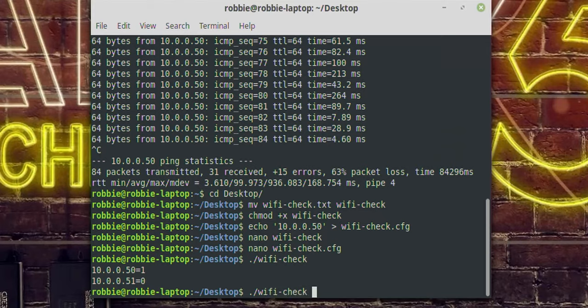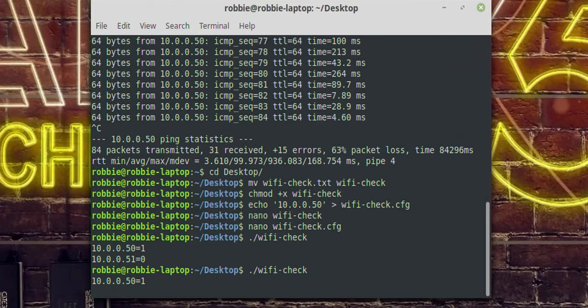Okay, so we've established Robbie's .50, Sasha's .51. Do you see Sasha? Sasha's not here. Robbie is. So Robbie equals 1, Sasha equals 0. One point for Robbie. So now programmatically we can program that, we can change that, we can manipulate that to say, okay, is Robbie online? And we can run that as a cron job, right?